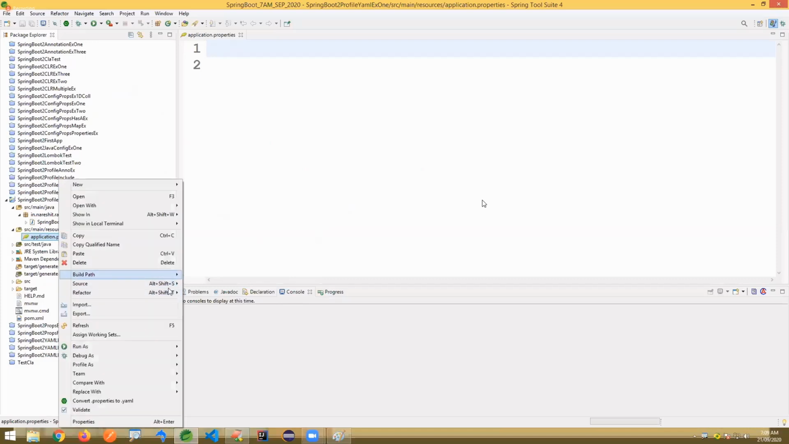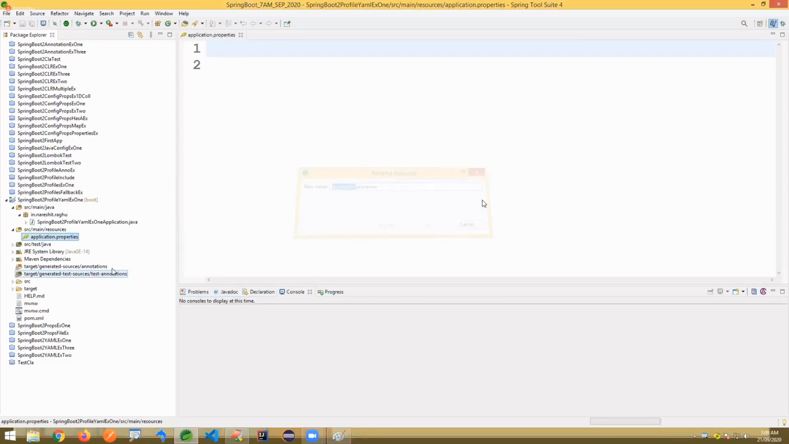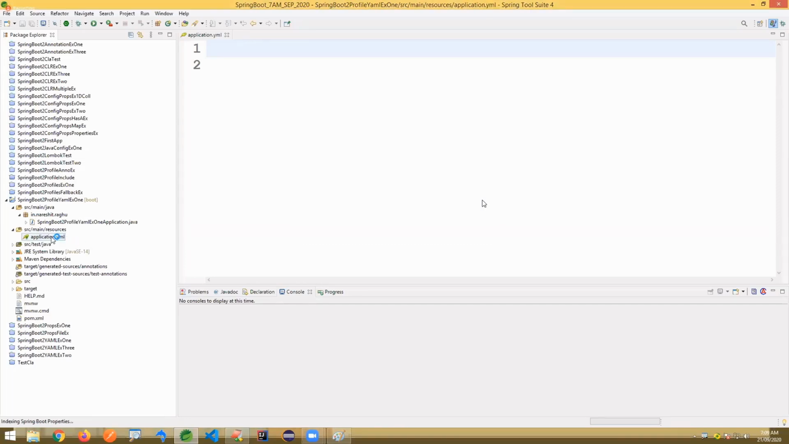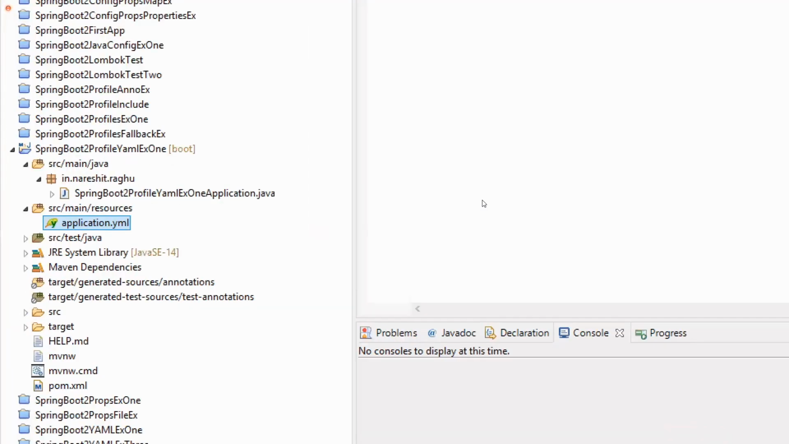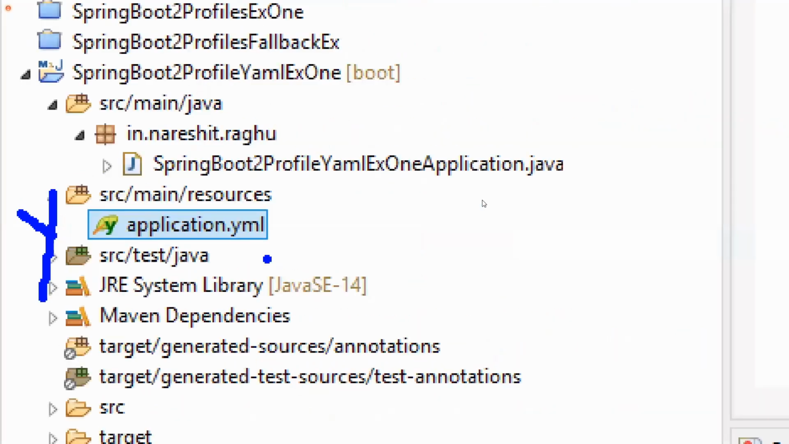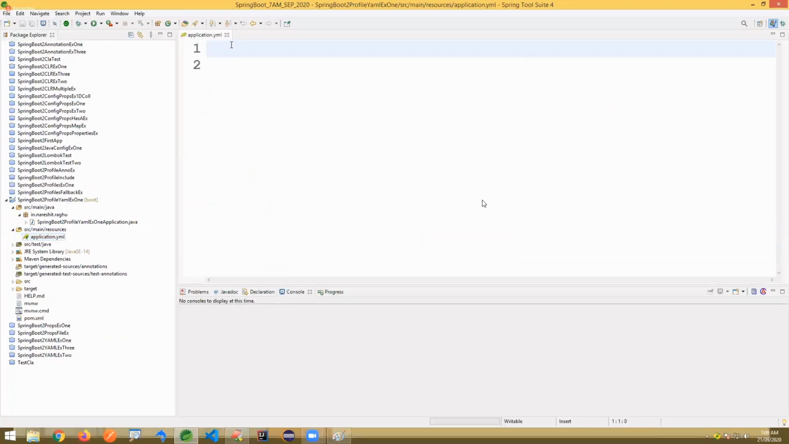Right click, refactor, rename, or a simple shortcut F2, function key 2, or function and F2, that you have to press here: application.yml. So it is converted to a YAML file here, you can see. And you can see the symbol also, Y is showing on top of the leaf. .yml is the YAML extension. Now there you can write the key value pairs here.